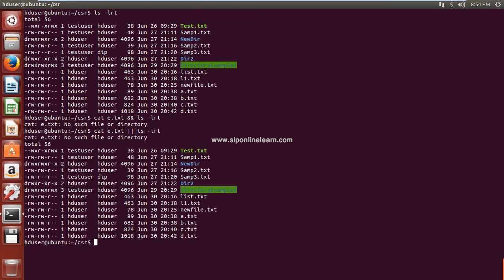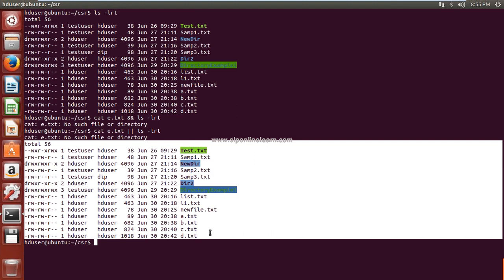See here, you got output. If you see the difference, the command is the same in both cases, and the second command is the same in both cases. But what differs is the conditional operator, AND or OR. In the case of AND, command 2 is executed when the first one succeeds, but here it is not successful, so the second command is not executed. In the second example, I used the OR operator, so the second command is executed if the first fails. Yes, here it failed, and that's why you are able to see the output of the second command.